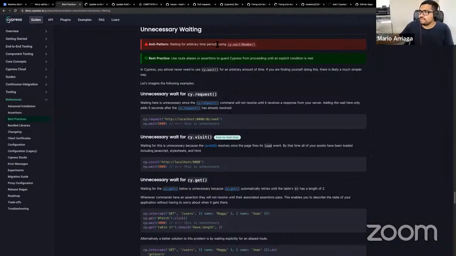Unnecessary waiting is when we do a wait with a specific number. It's usually tried even on other tools like Selenium WebDriver, and these are also a bad practice, an anti-pattern. Instead of that, we should use route aliases, I'll explain what that is, or assertions, and these act like a guard. It'll help Cypress use its built-in retriability. I'll explain in a second.